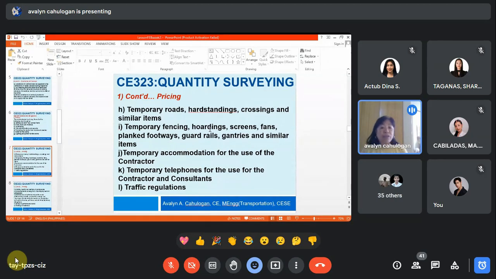Ikaduha, hoarding also for security. Para nga walay makasulod, walay mangawat. So that's the use of a hoarding. Of course, para pud sa aesthetics. Hugaw man gyud ang construction site, gubot tan-awon. So kung naay hoarding, limpyo kay tan-awon sa gawas. So that would really maintain the aesthetics of the area.